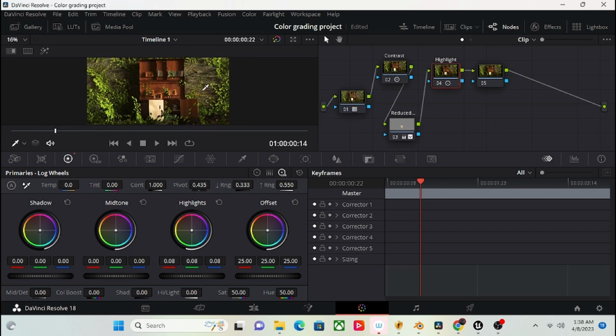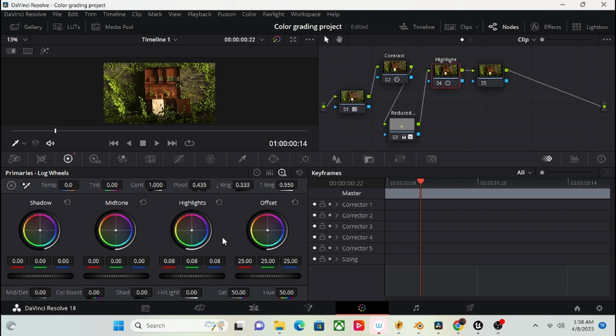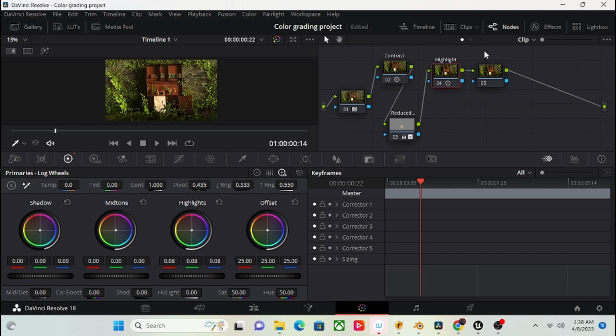I'm looking more at this grass. I'm not looking at the door, because that door is overly boosted. Not gonna lie. And boom, just like that, we got slightly boosted highlights.